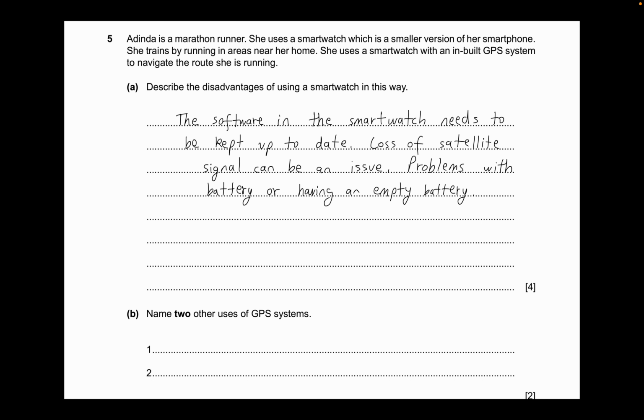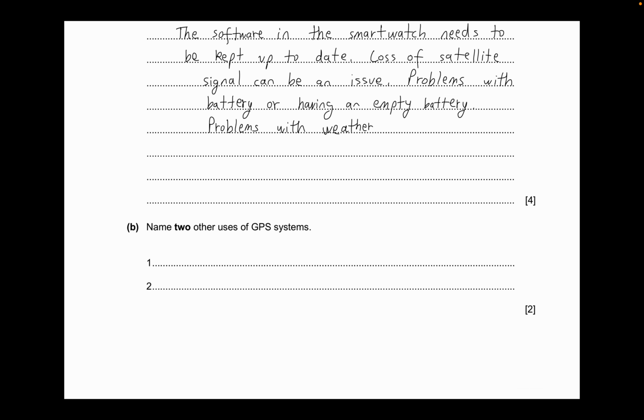The next point that we can mention is that sunlight can make the device unreadable, or you can say that programming the smartwatch can slow the runner down, or you can mention the problems with weather. That could be another factor. Electric storms, problems with weather. You can mention that. These are some of the points that you can mention related to the disadvantages of using the smartwatch in that way. Let's move on to the next question.